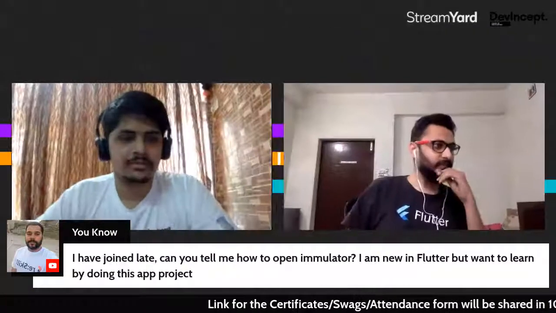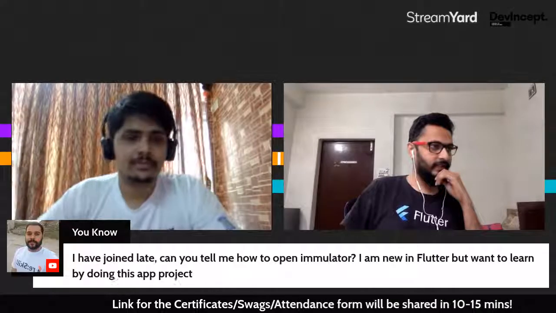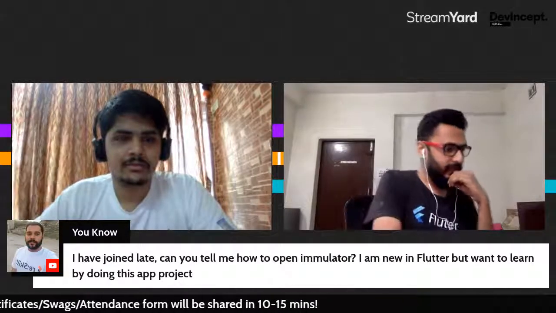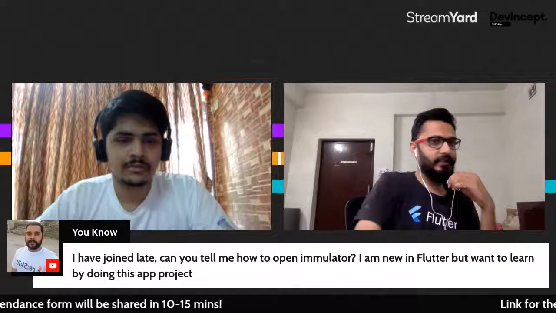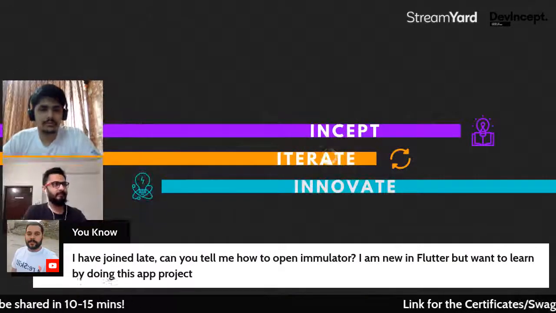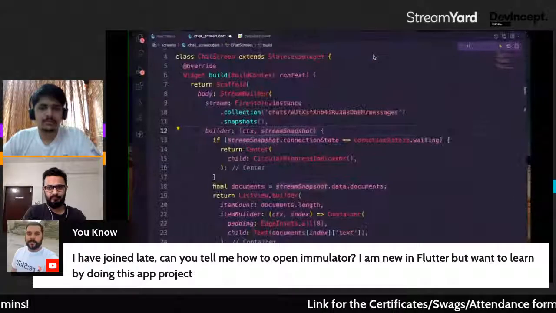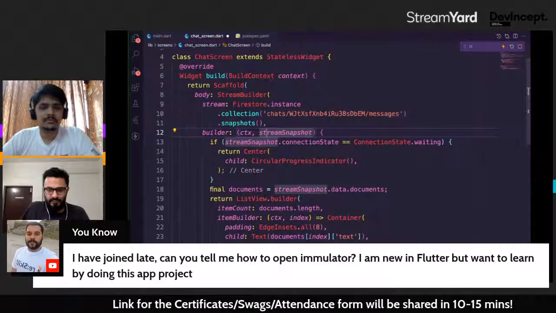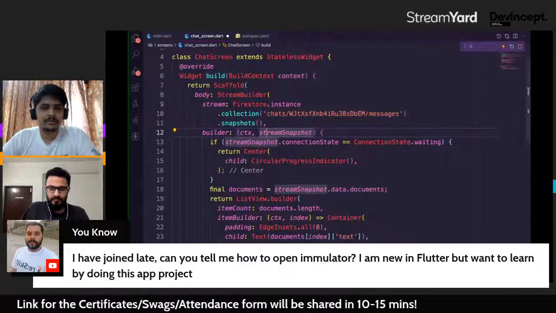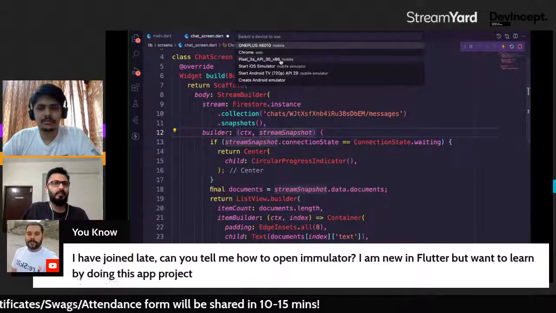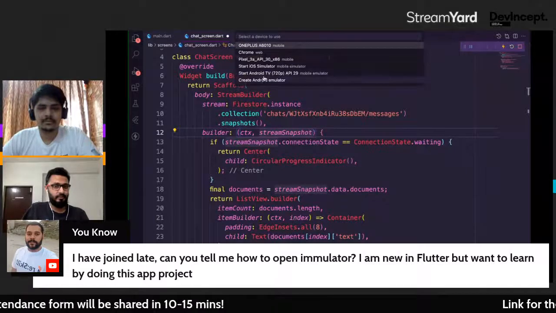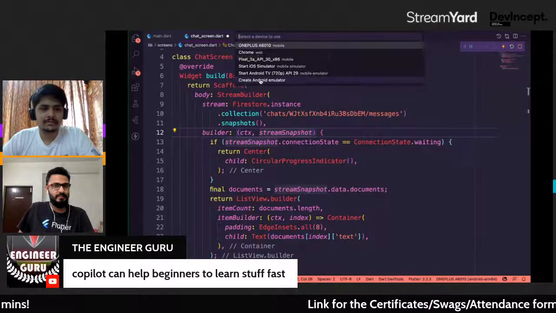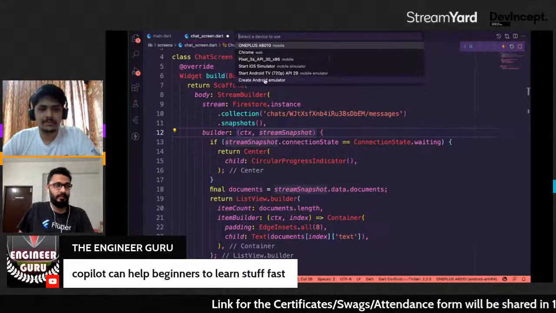Next question. I have joined late. Can you tell me how to open the emulator? I'm new to Flutter but want to learn. Correct. So opening an emulator is not a big challenge. If you are using VS Code, at the bottom of the screen, you have this option where all the possible emulators available are shown. Even if you want to create one, at the bottom of the list, there's an option to create an emulator, correct?